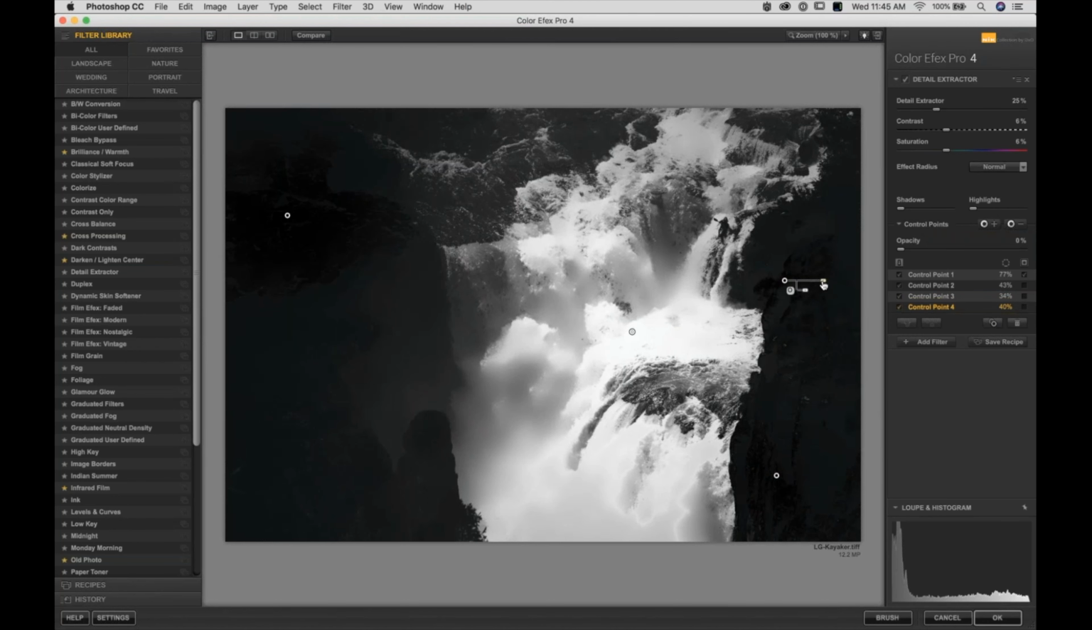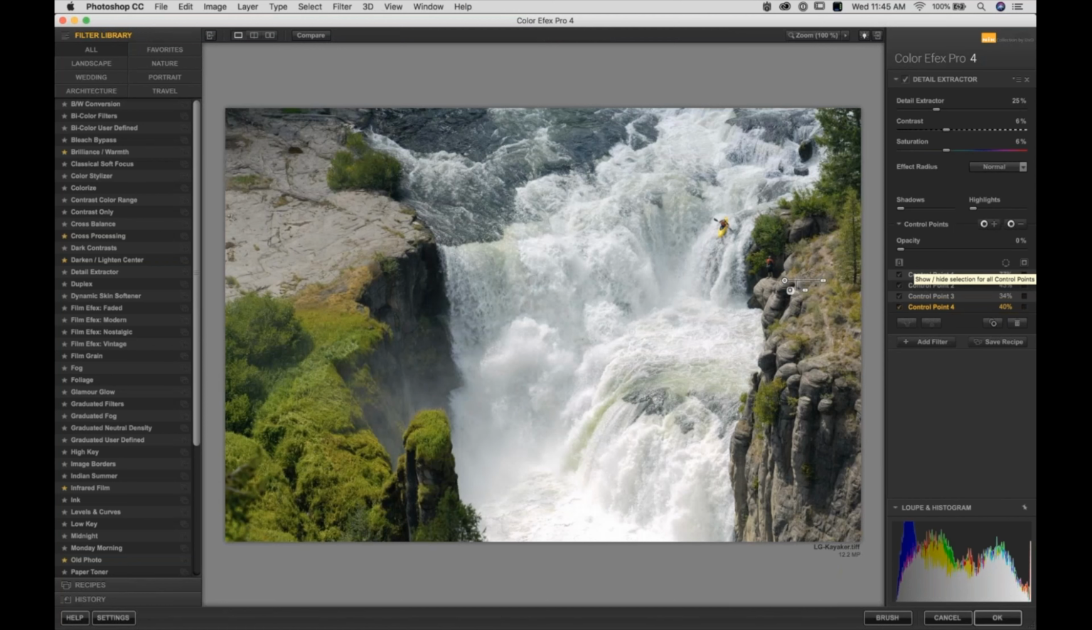And I can put minus control points in any of the areas where we don't want the effects. Now, the thing to think about is that these control points make a selection that's very different than a standard selection that you might make using an edge detection brush in Lightroom or a lasso tool in Photoshop or Quick Select or anything like that. These control points are going to attempt to make a photographic looking selection. So the effect that we're putting in should reflect a photographic effect.